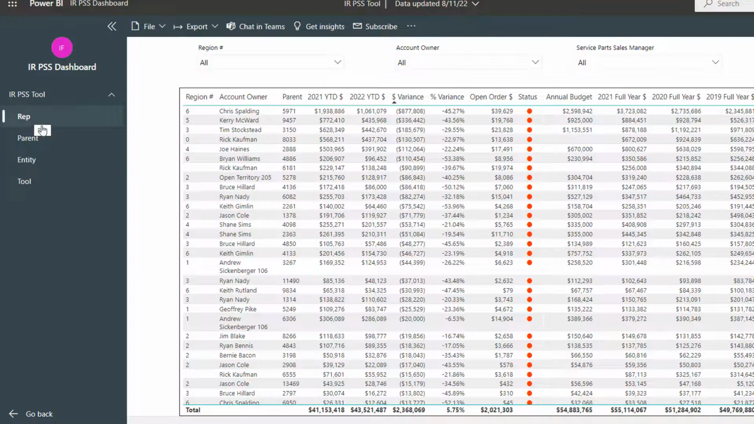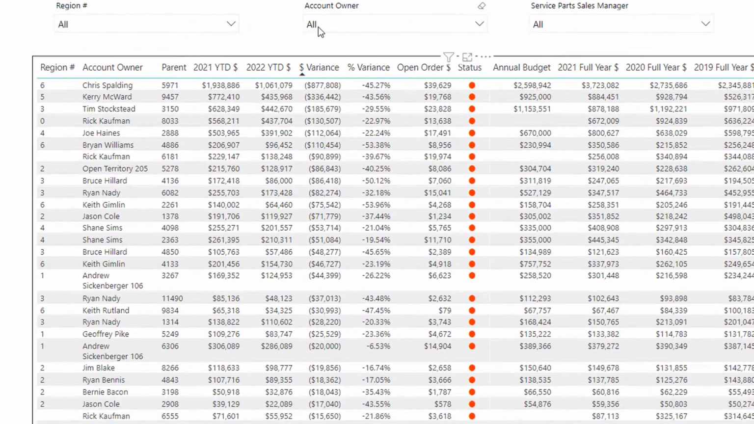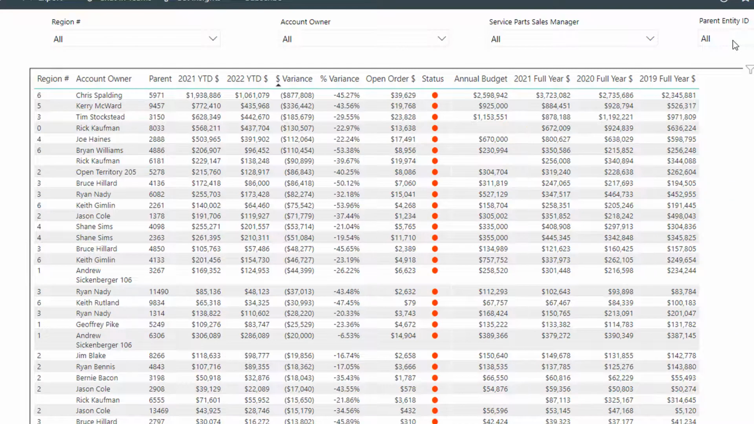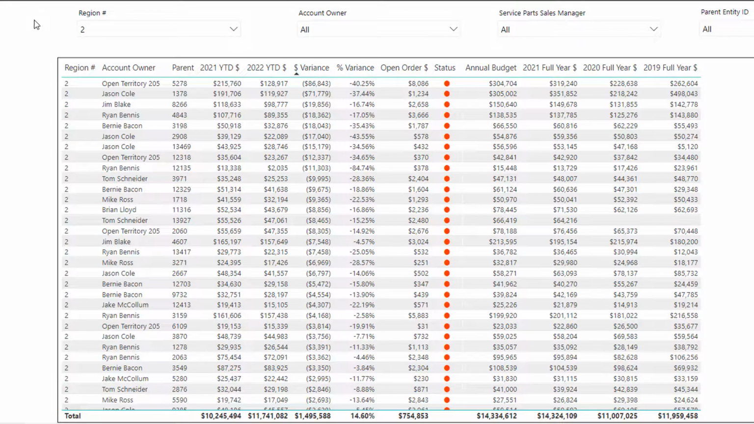On the rep tab, it's very straightforward. This will show you by rep, region, account owner, the service part sales manager, or you can locate by parent entity ID. It'll give you an overarching view of your dealer or your region. So for instance, let's go to region 2. The data here will be sorted by only region 2 dealers. Down at the bottom, we give a summary of each of the different columns.